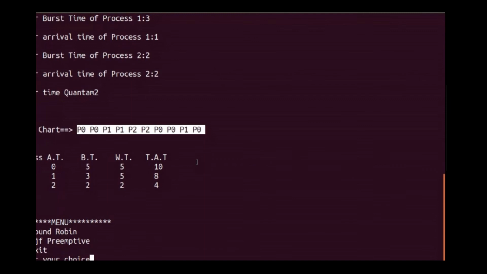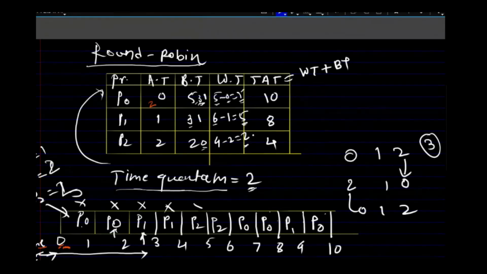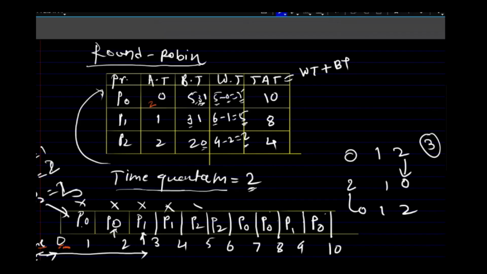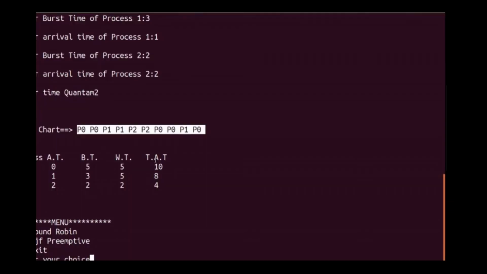So as it is executing in the expected order, we are getting the waiting times and turnaround times correctly. What is the waiting time that we have calculated? P0 5, P1 5, and P2 2. And their turnaround times are 10, 8, 4. Okay, so the program is correct.